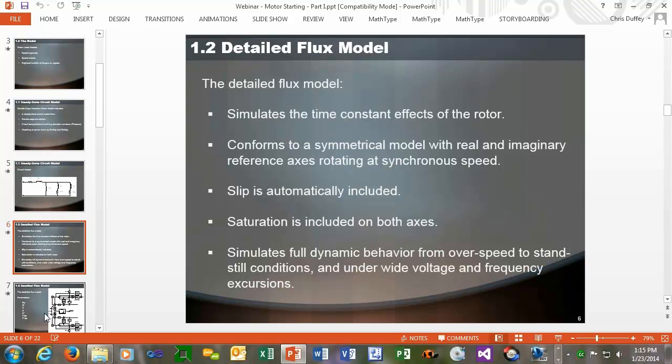Different from that model and of greater detail, we have a flux model that simulates a lot more. It simulates the time constant effects of the rotor. Yes, there's a time constant in the rotor bars. Because they're surrounded by so much laminated iron, you can have time constants between a half up to a second. That's the time it takes current to actually build up in those solid rotor bars.